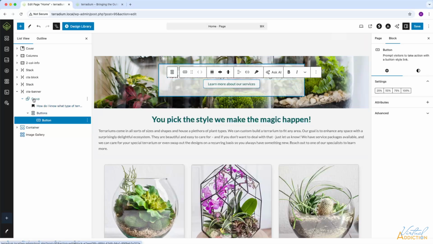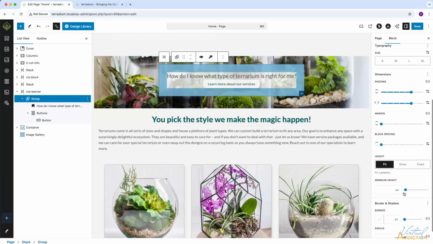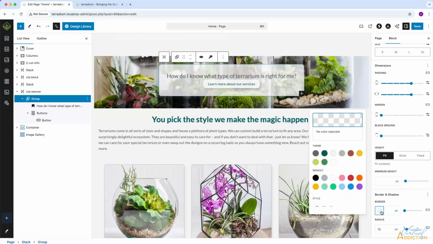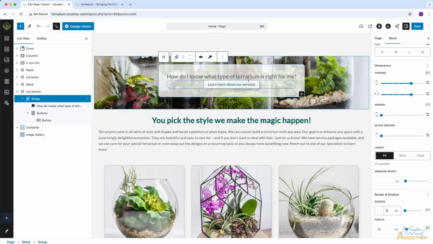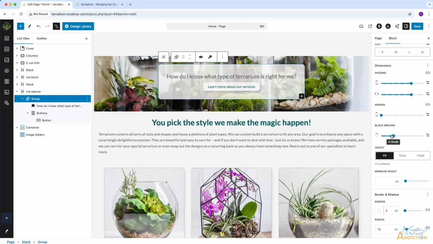And finally, let's select our group one more time. We're going to go to styles, and I want to add a little bit of border radius. So we will add a border radius of 12, and I'm going to set the border color to white and 2 pixels. And then I just need a tiny bit more space between these elements, so I can increase the block spacing, and I will set this to extra small. I'm going to hit save.